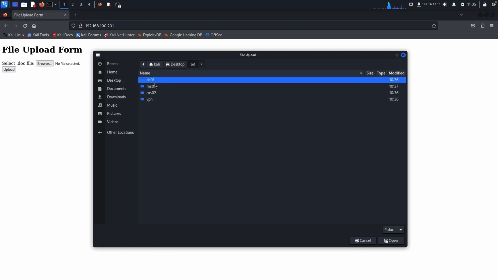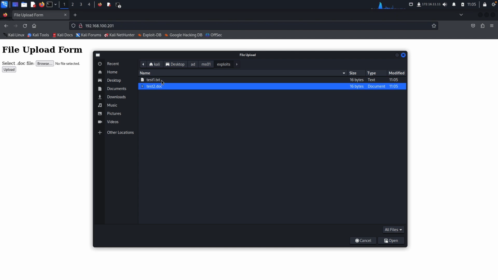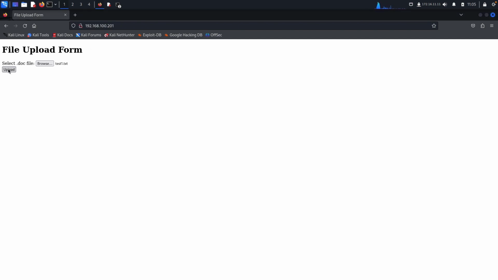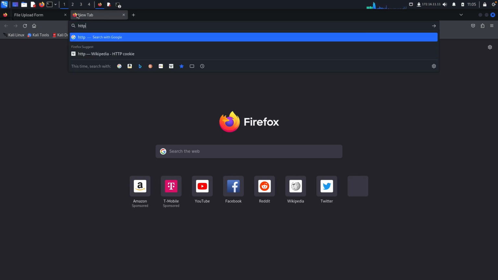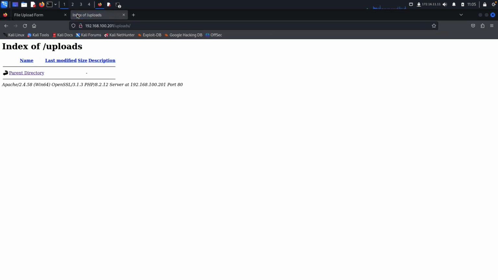So here we've got AD, MS01, exploits. Can we change this? Oh, we can. So we can pick all files. Let's try a .txt file and see what happens. Actually, before that, we have a pretty good idea where this is going to go, right? We have a feeling this is going to go back to that uploads directory. Ooh, and we do have view access, and there's nothing in there.